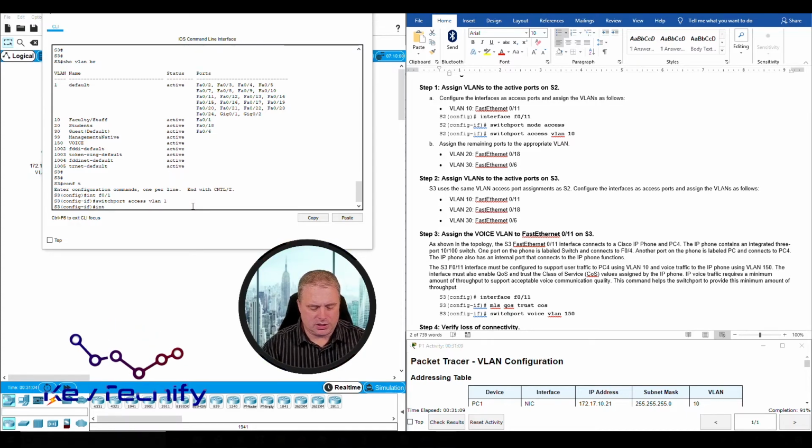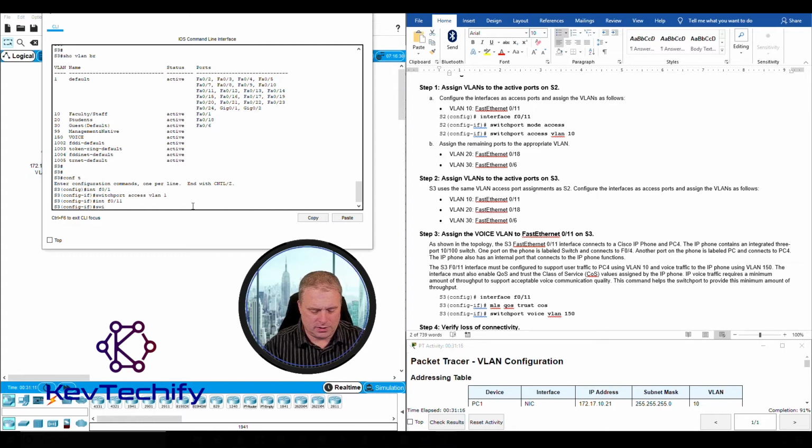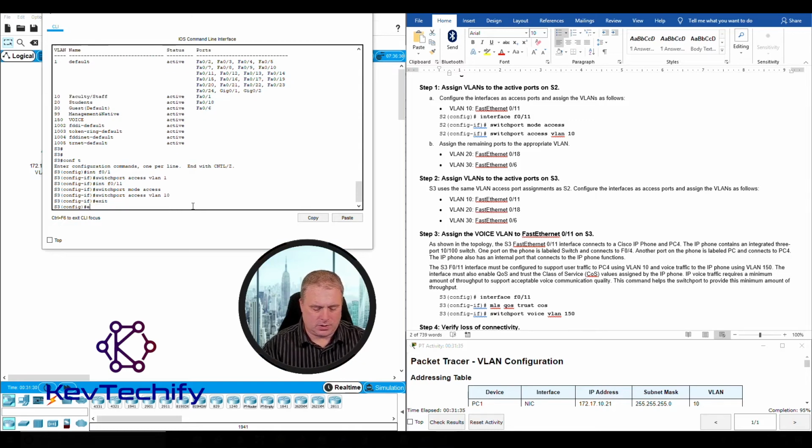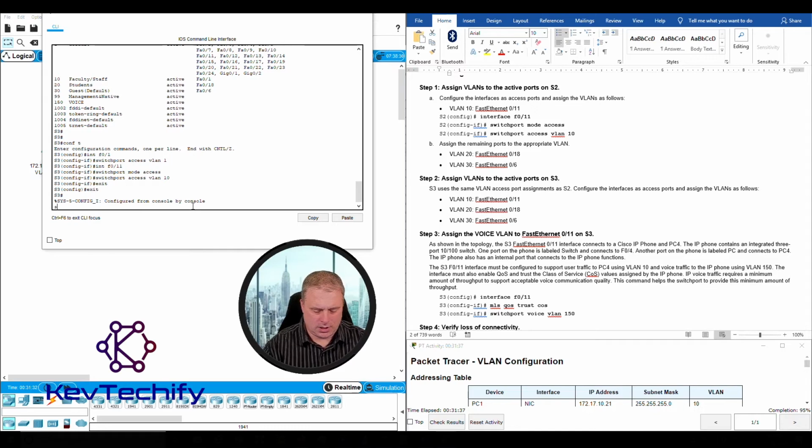Now we can switch to Fast Ethernet 0/11. That's the correct one we have to do. First thing we have to do is turn that into an access port. So switchport mode access, and then we need to assign it to a VLAN. Switchport access VLAN, and that is supposed to be VLAN 10. Exit out twice to privileged exec mode. Show VLAN brief.